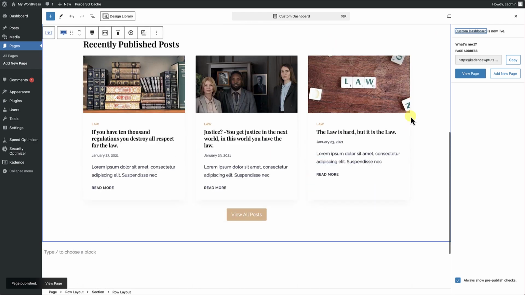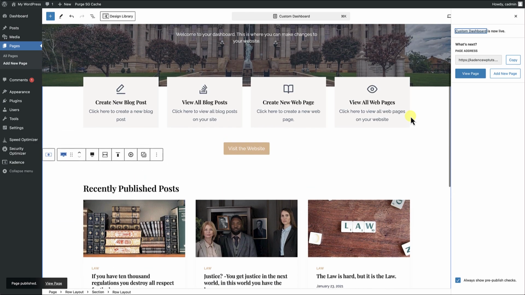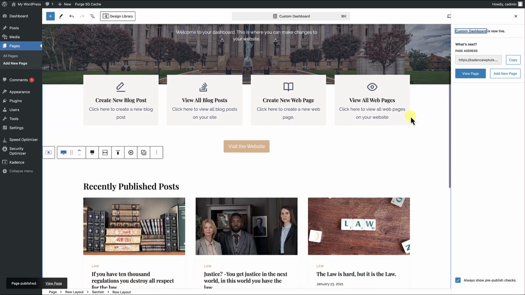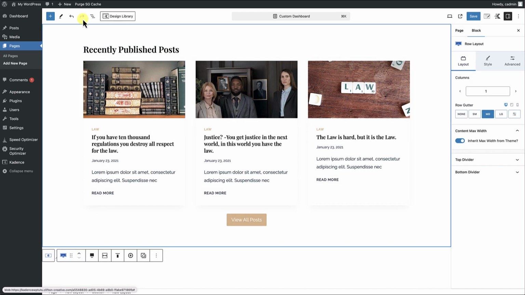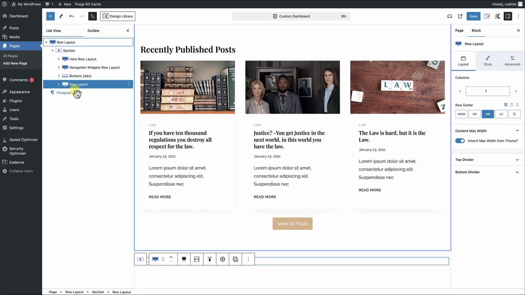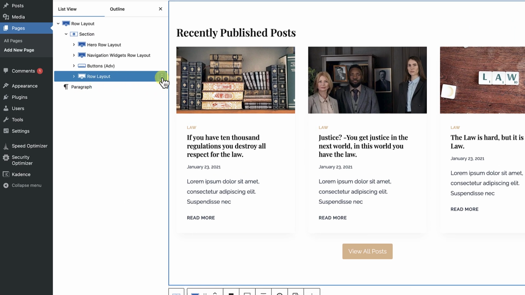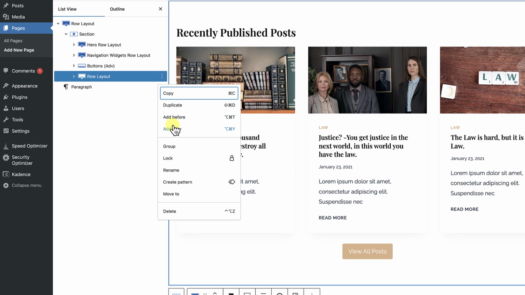Okay. Now we need to add the final section to the custom dashboard, and that's going to be the tutorials and the customer support section. Okay, so we're going to go ahead and open this up in list view. I want to select the last row that I created, click on the vertical ellipsis, and then I'm going to click on add after.